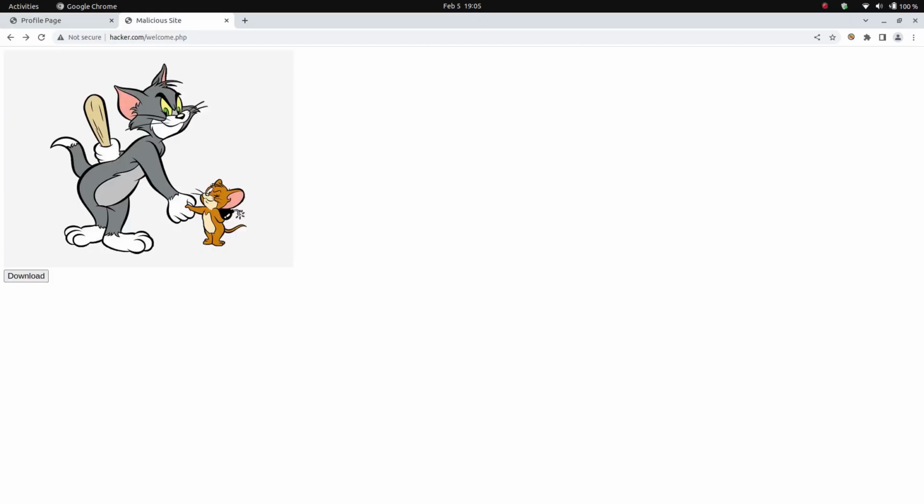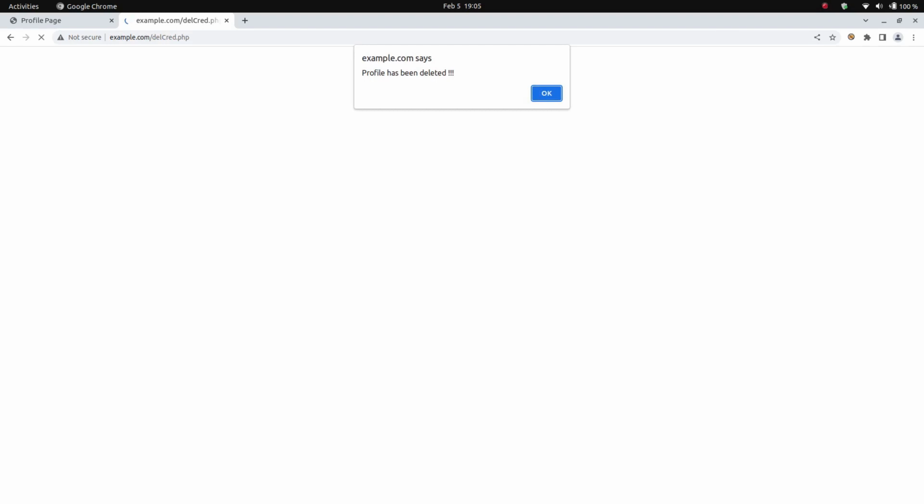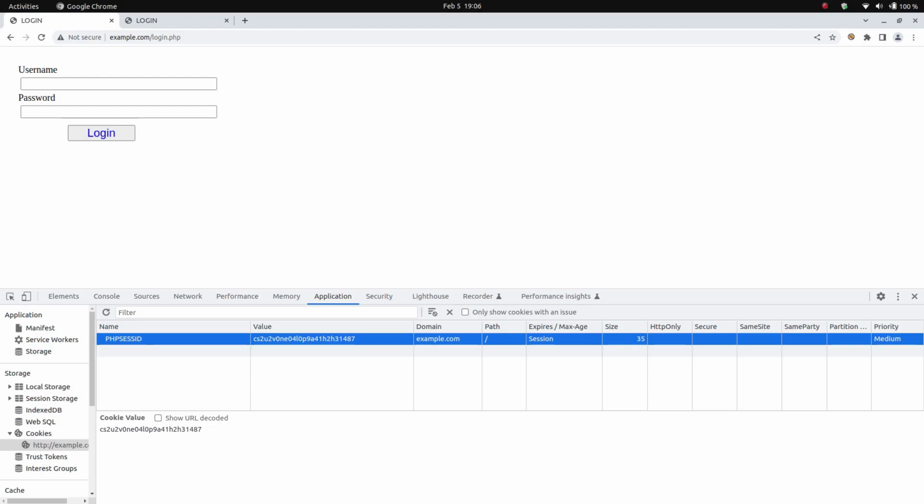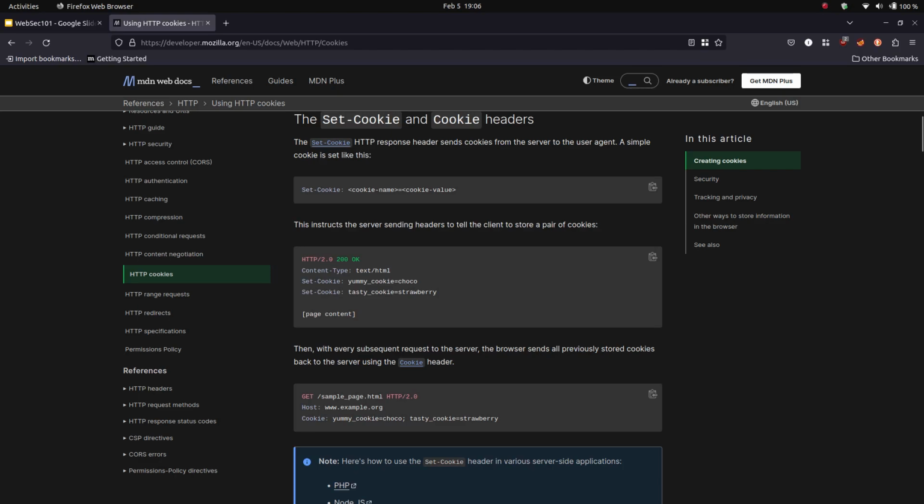To demonstrate this, here I have another site which shows a picture, and if the user tries to download this picture, it will send the profile delete request to example.com and the profile will get deleted. This attack can be prevented using the SameSite attribute. Okay, so that is all about the different attributes that a server can set while setting up the cookie. Here keep note that if the server has to send more than one cookie, it will send them using multiple Set-Cookie headers, while the client will send all the cookies in a single Cookie header.